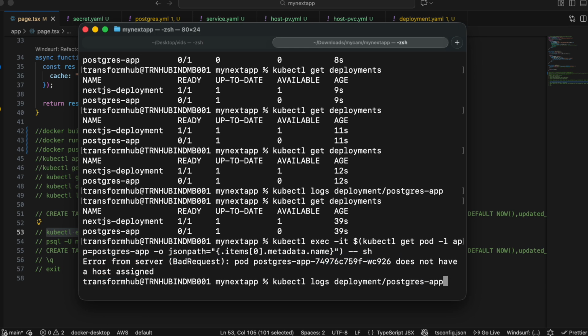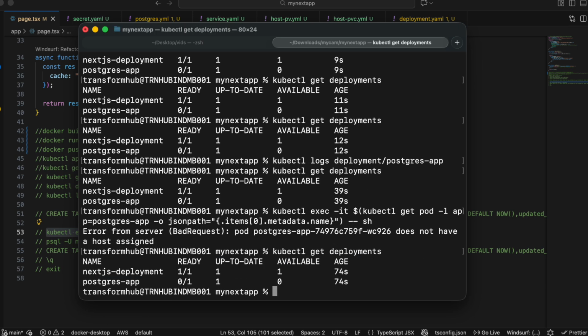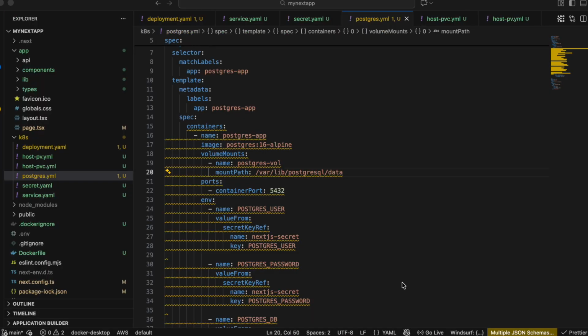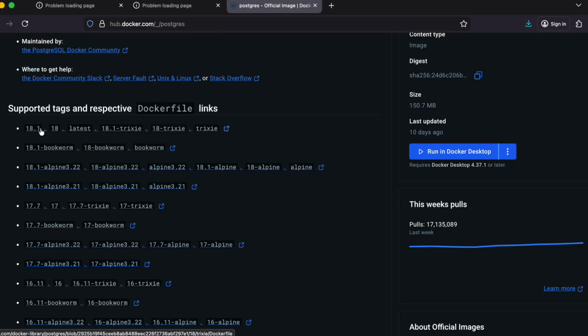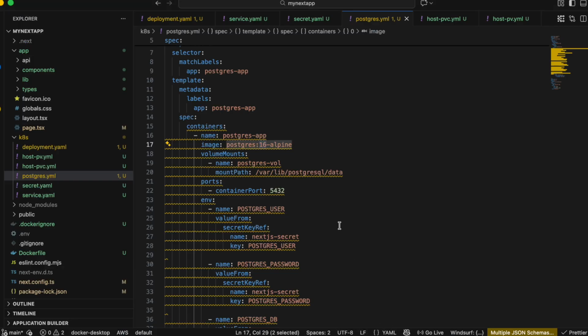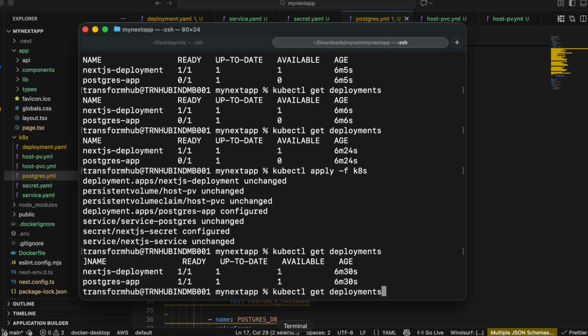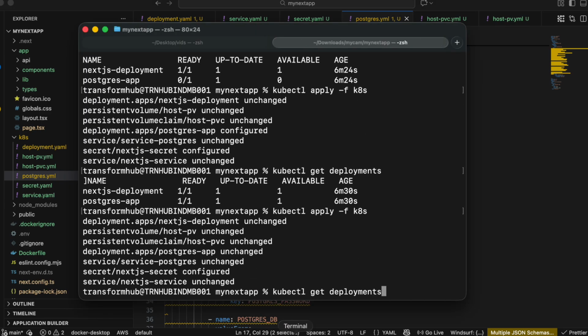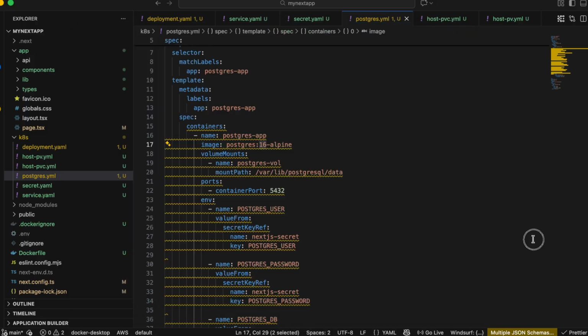It should have created a... Why is our Postgres data so? Okay, let me quickly debug this and come back to you. Okay guys, so the fix was quite simple. I just downgraded from Postgres 18 to Postgres 16. At the time of recording, there is still Postgres 18, as you can see, 18 Alpine as well, but I don't know why it is not working. Maybe something related to the persistent volume claim might have changed. Anyways, I just did kubectl apply -f, and then you can do kubectl get deployment, and here you can see everything is running.